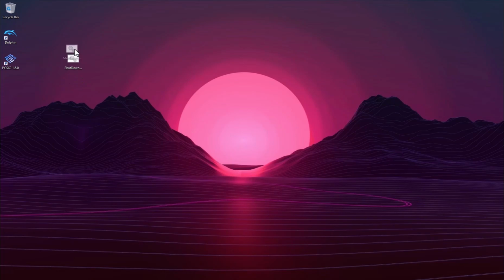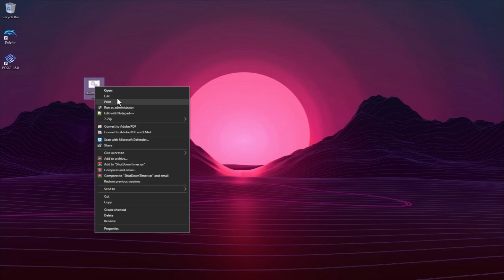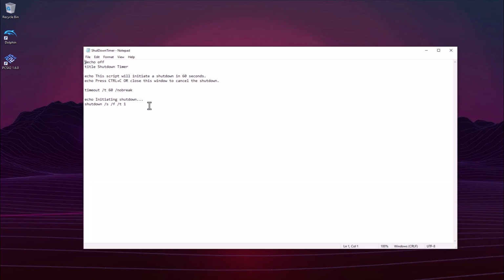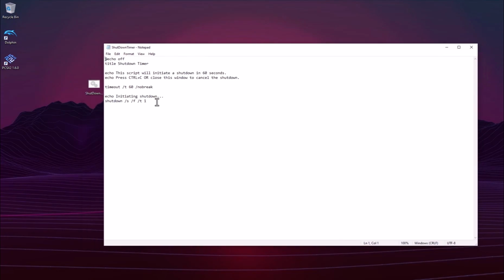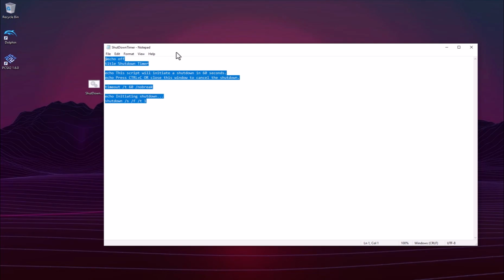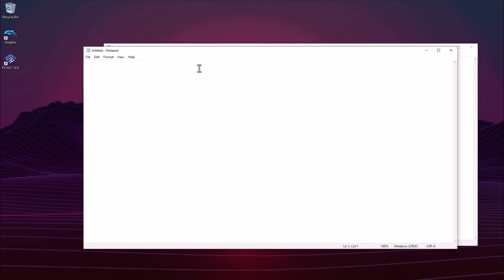I already have something created here, and don't worry, we'll even add a personal touch to it by adding a custom icon. Let's dig in on how actually to create this. You'll find the script for the shutdown and for the restart, and perhaps I might even add a hibernate or maybe sleep script that you can use as well. And to create this, all we need to do is basically copy it. So copy from the description, open Notepad and paste it.